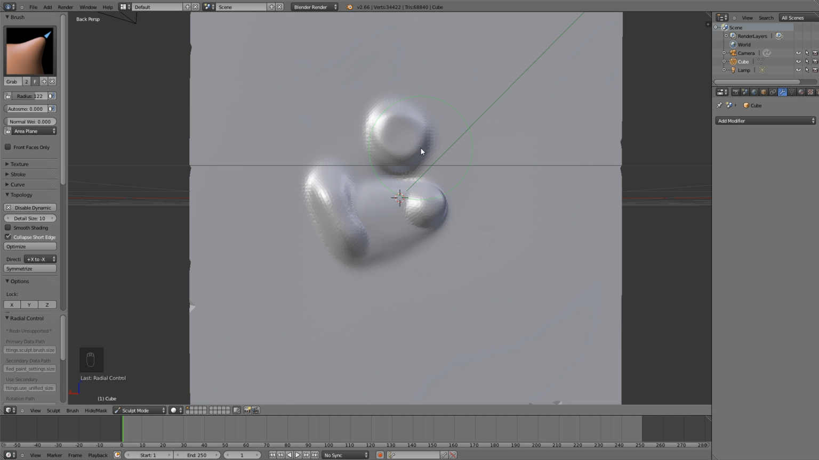Now usually you don't want to grab it and move it too drastically, such as this, because then you could tend to have some weird geometry and your sculpting might not work as well. But this brush is still very useful. The shortcut key for this is the G key.